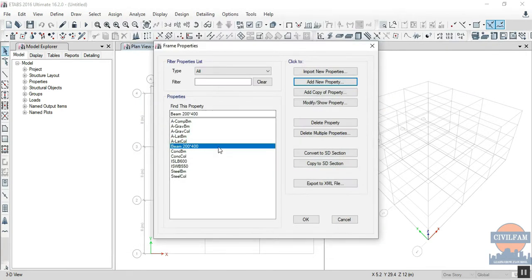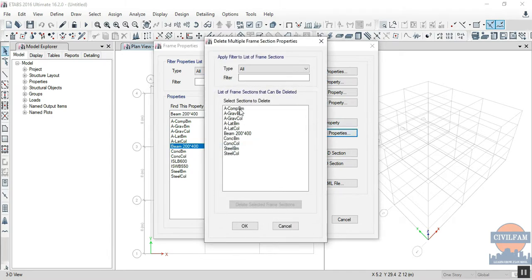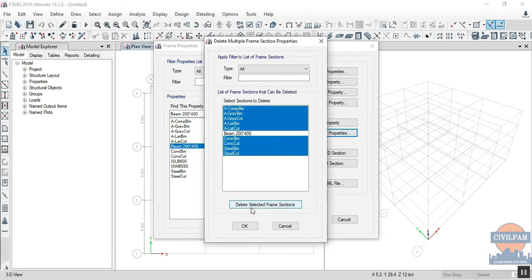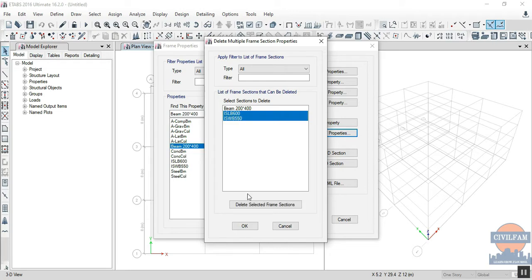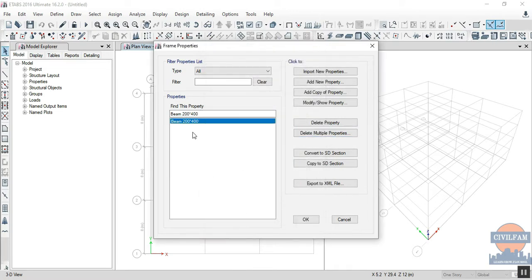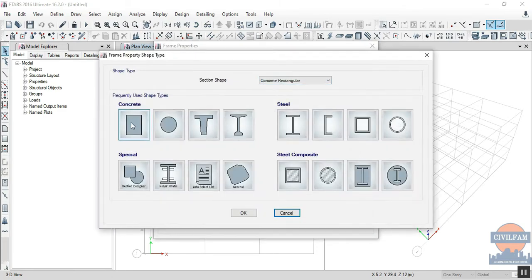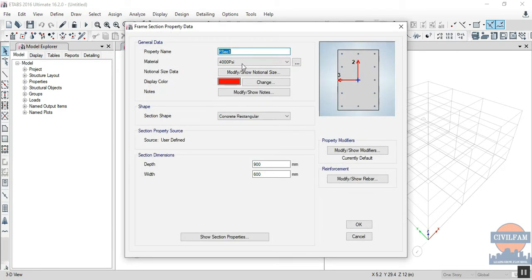Okay. So basically, what have we done? We have provided a beam. All right, let's go for delete properties, delete multiple properties. We don't need all these properties. These are extra. They'll just confuse us later on. We have got just one property. So basically what did we do? We went for add new property. We set it concrete. We gave a proper name. For now, let's keep beam 200 cross 600 or something like that. Material we selected what? We selected M25. It's a reinforced concrete M25.